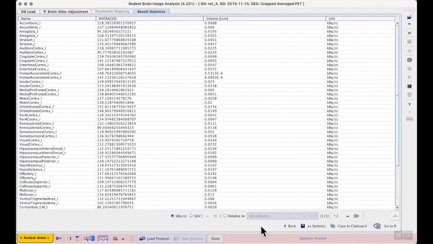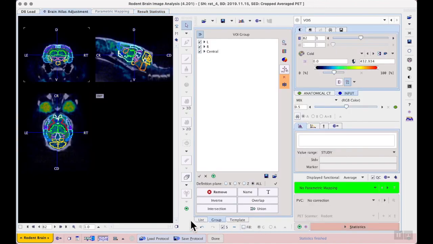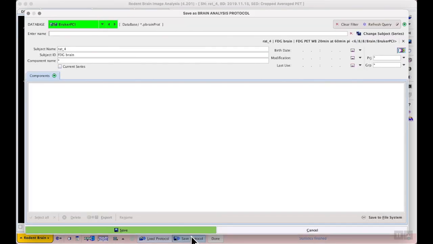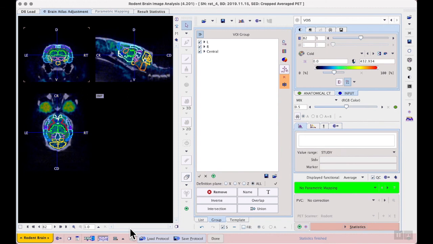For reproducible analysis and for batch processing, we can go back to the main workflow and save the analysis protocol. This protocol can be cloned in the batch processing interface, which is demonstrated in another video.